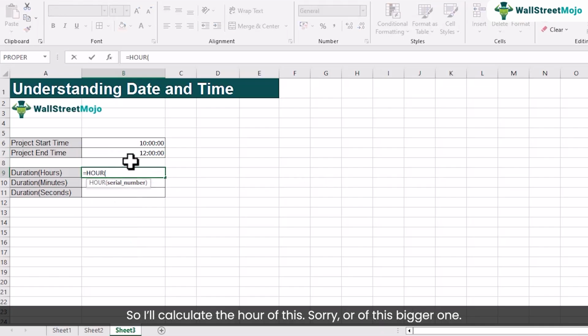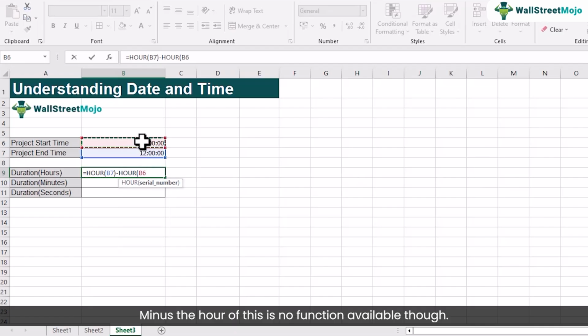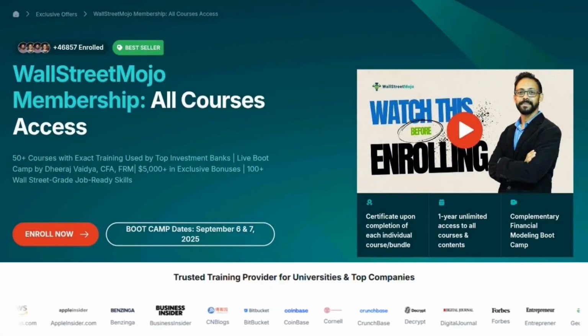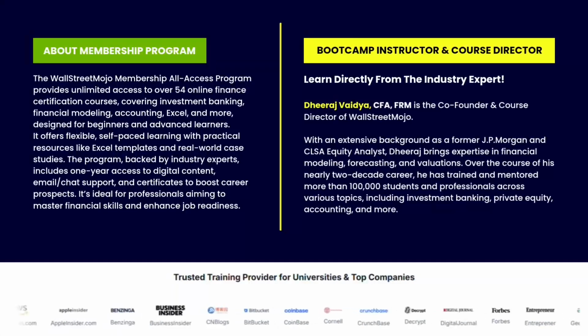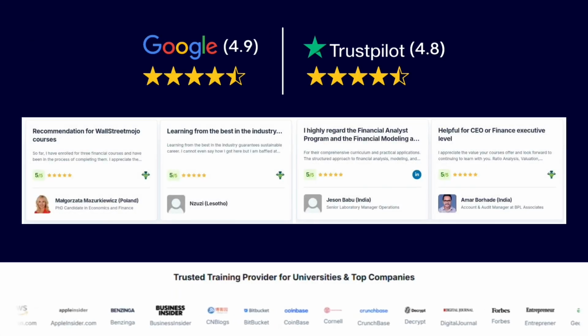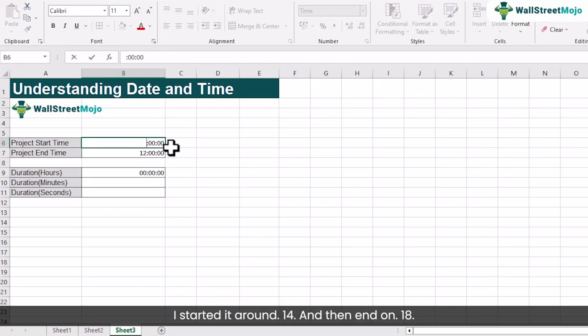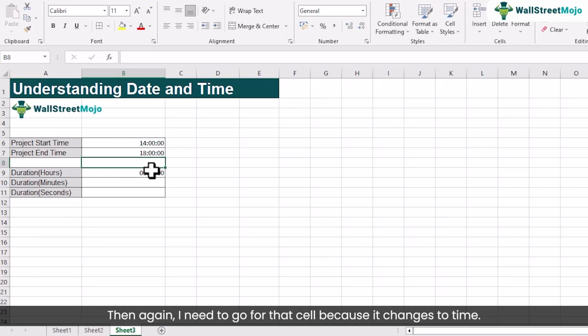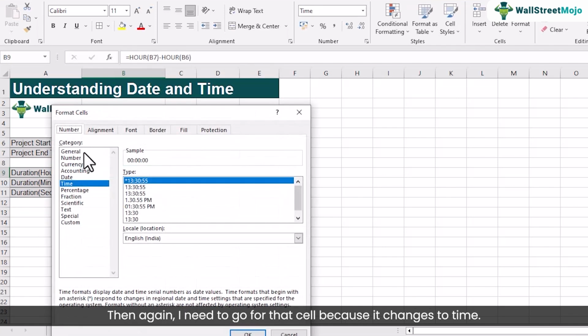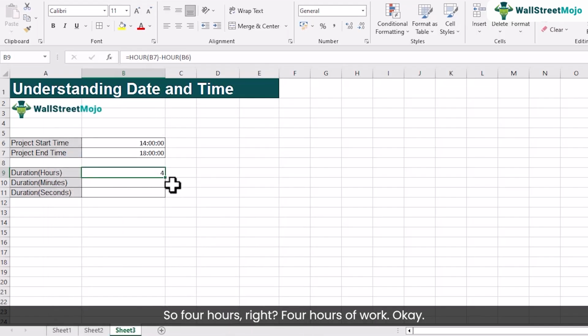So I'll say is equal to HOUR. I'll calculate the hour of this, the bigger one, minus the hour of this. There's no single function available though. And then it shows me 2 hours. So 2 hours has been taken. Now, for example, if I say I started around 14 and then ended at 18, then again I need to go to format cells because it changes to time. So 4 hours, right? 4 hours of work.